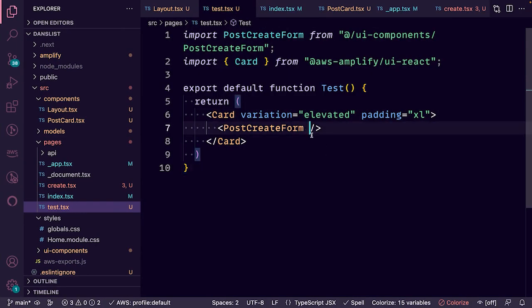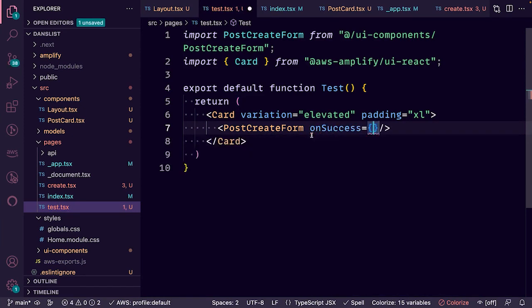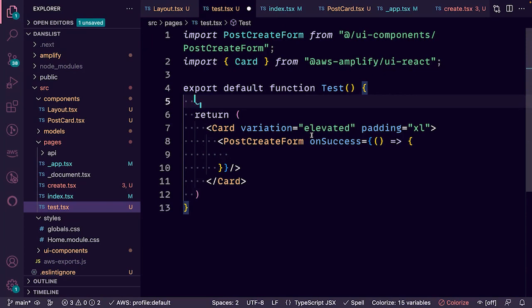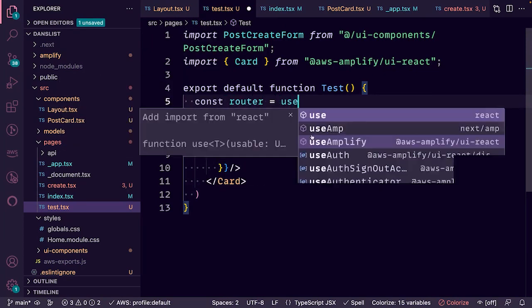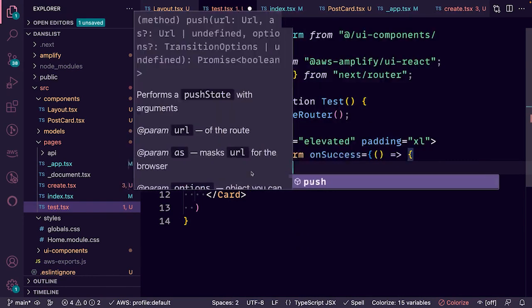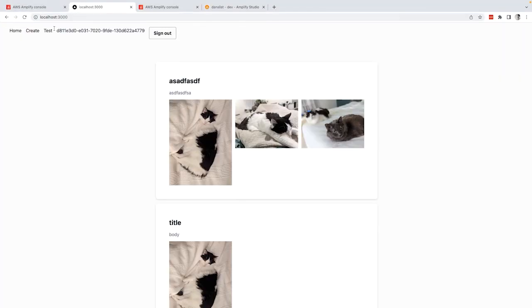We can also, there's an on success handler where we can, again, navigate back to the home page if we want to after the form is saved. So let's do router equals useRouter and do router.push. Okay, so now that is saved.